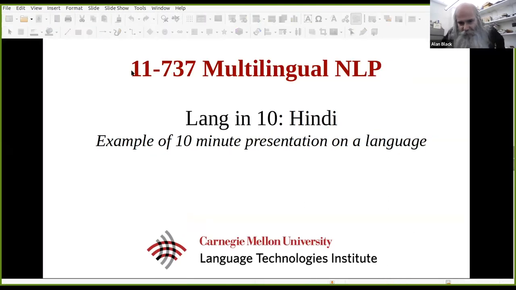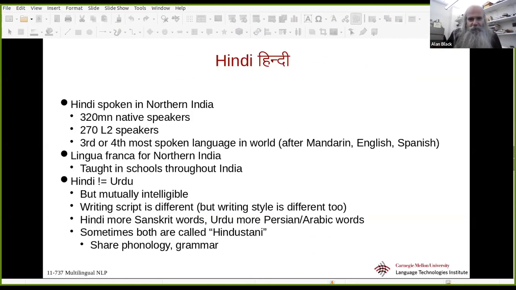Okay, so this is an example of the language in 10, and I'm going to choose Hindi, because I sort of know a little Hindi, and being British, Hindi is one of our non-English languages that's spoken in the UK because of historical reasons that you're probably all aware of. So Hindi is spoken in Northern India. There's about 320 million native speakers. But there's also a substantial number of L2 speakers, non-native speakers, because lots of people in Northern India get taught Hindi as a second language, and they're quite fluent at it, and they will use it often. So there's probably almost the same again, L2 speakers.